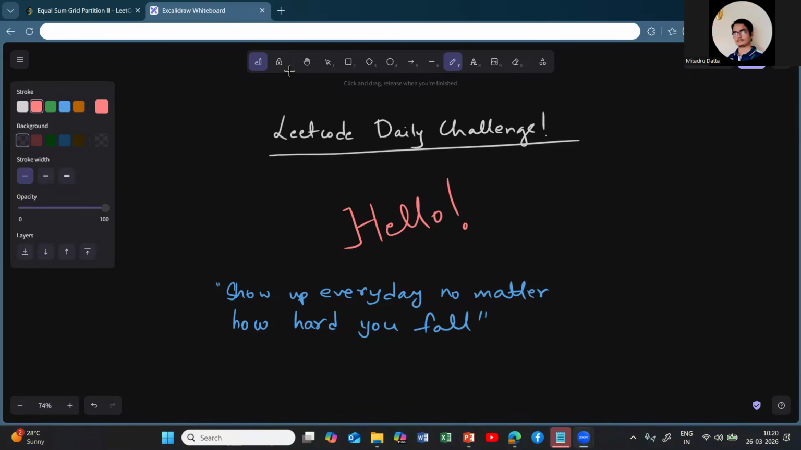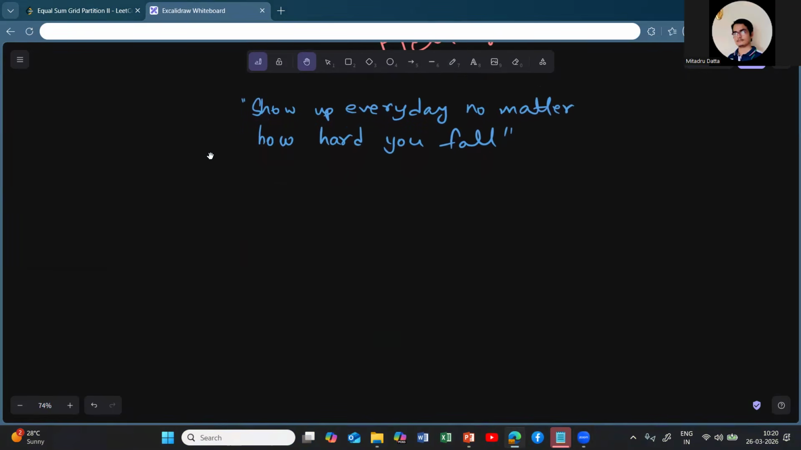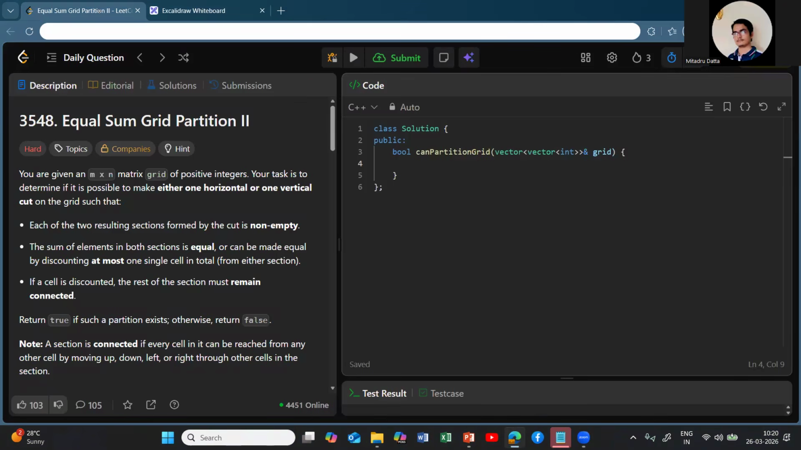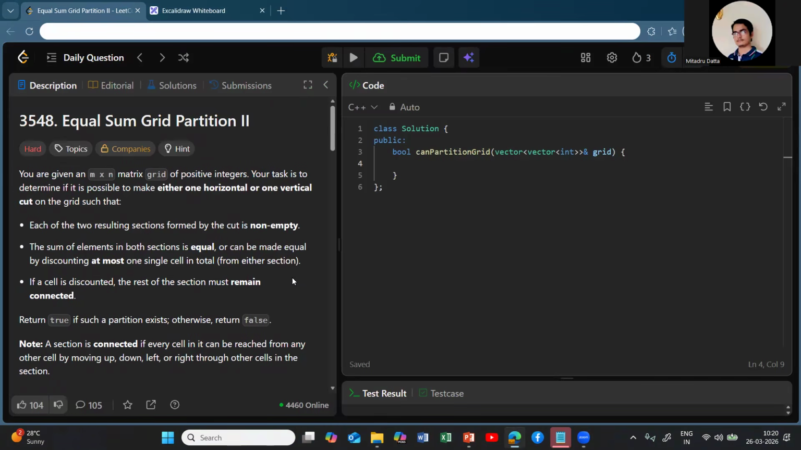So we will see today's daily challenge on Leetcode and we will try to solve it together. Today's challenge is a bit interesting as well as a difficult one to implement. Okay, so we will see the approach at first. So let's see the question.